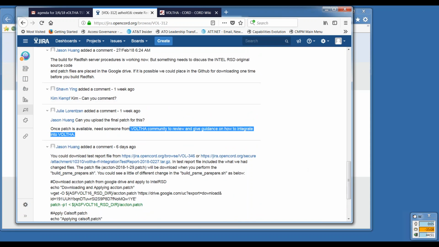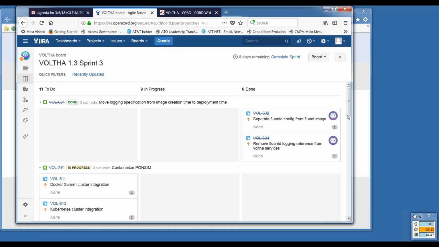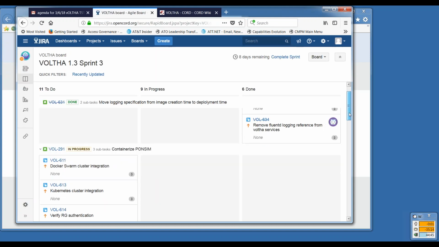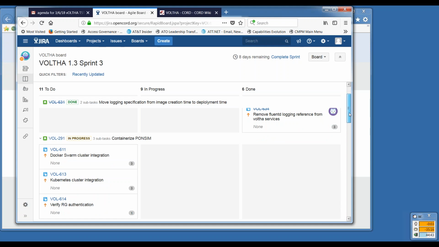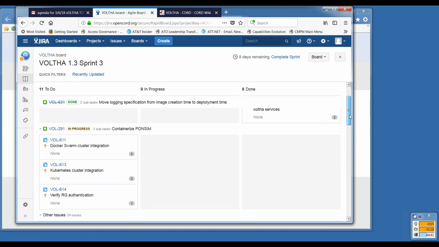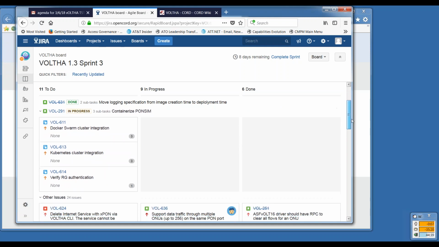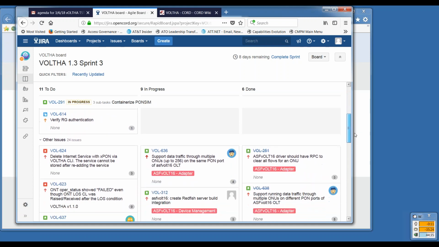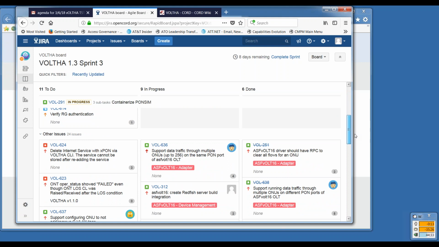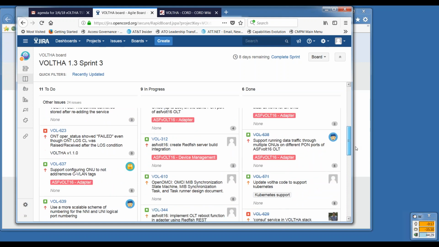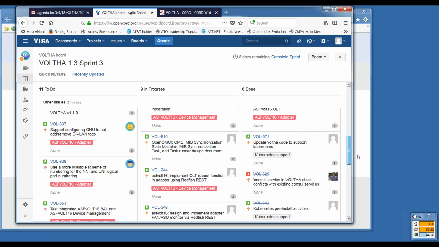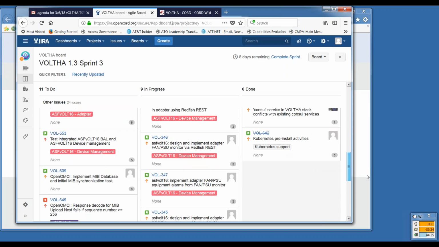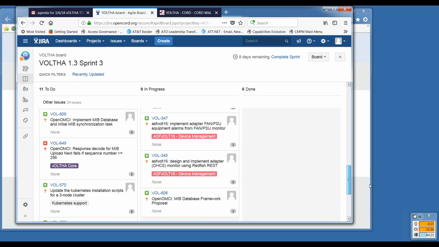I think we're about at the point where I need to hand over to Chip to go over the OpenOMCI proposal. So any last comments or questions, Jason, from you or from others on the redfish work right now? Okay. I think what we'll do is then move over.